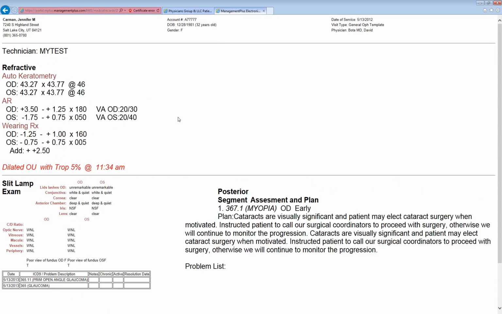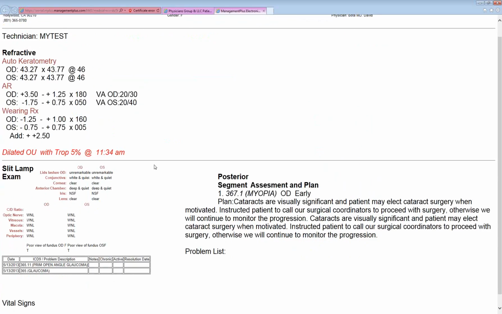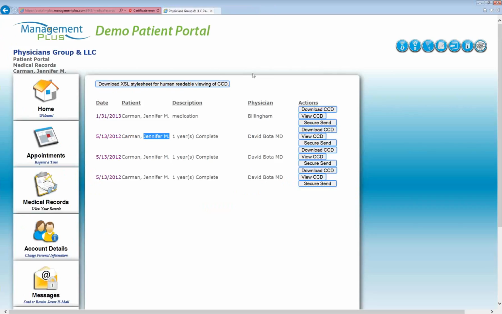The patient can print this, do whatever they need to do with it for their own sake, and by them clicking on this date, you have gotten the points for that patient going out, logging into the portal, and accessing their records electronically. Okay. Over on the right side, we have these actions. Download and view the CCD document. That's the continuation of care document, and then there's a secure send. The secure send is your physician-to-physician means of communication.